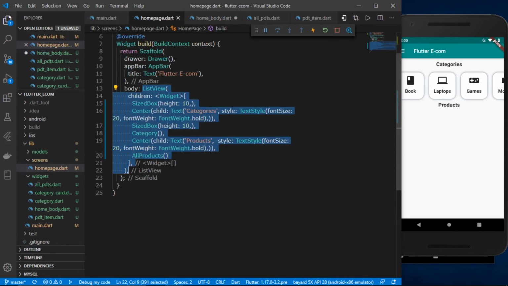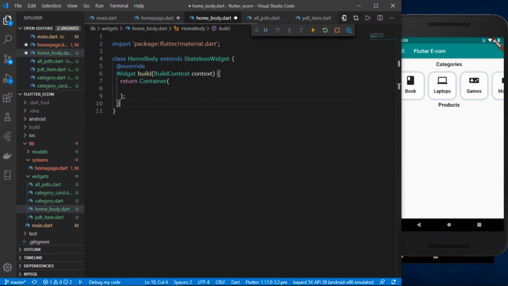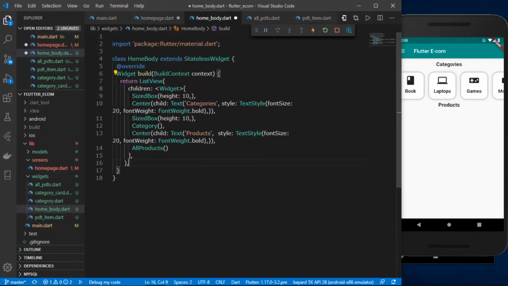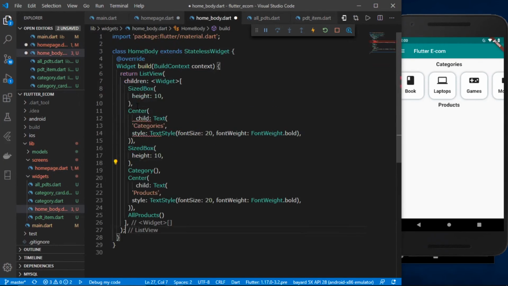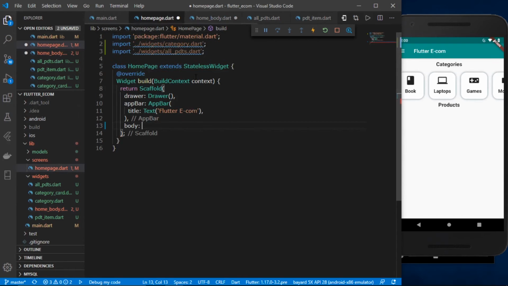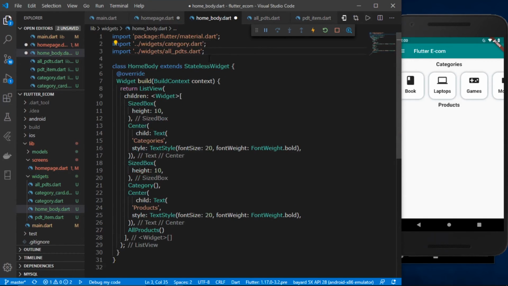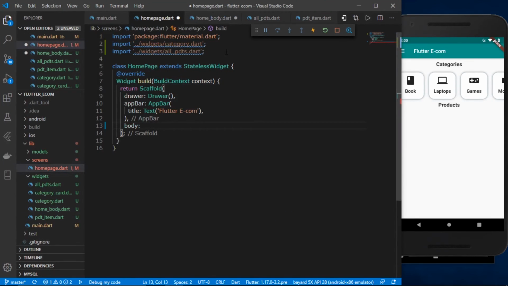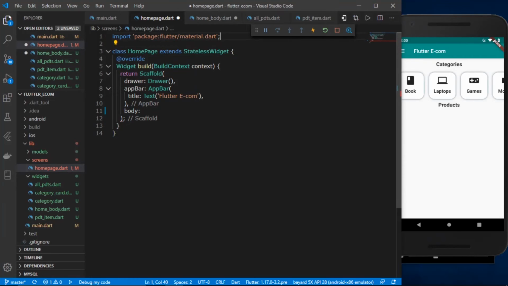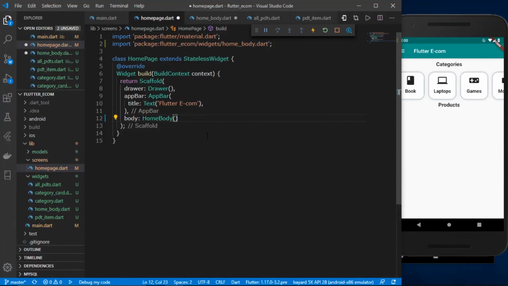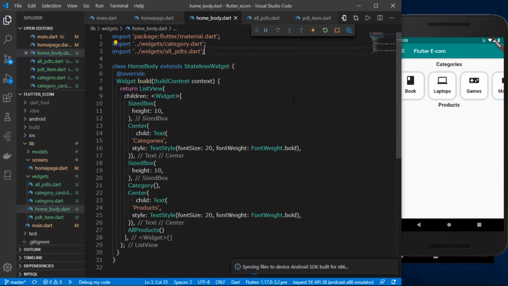So what I'm going to do, I'm just going to cut it, and paste it over here, and it will take a semicolon. And let's import all this stuff right there too. So I'll just copy this up, and paste it here. Okay, so now we have a separate widget for our home body, and instead of here, we are just going to include the HomeBody widget for our body. So HomeBody, so yes, let's save it. Let's save this one.